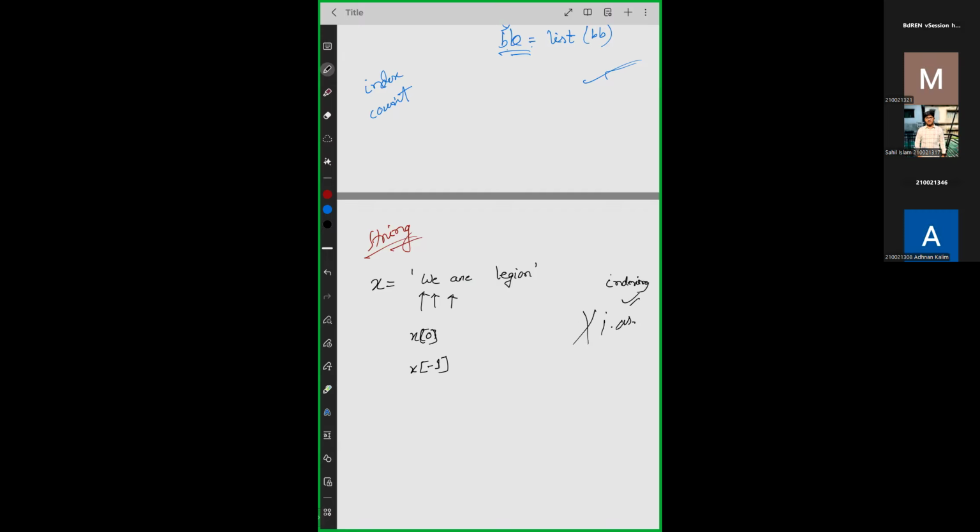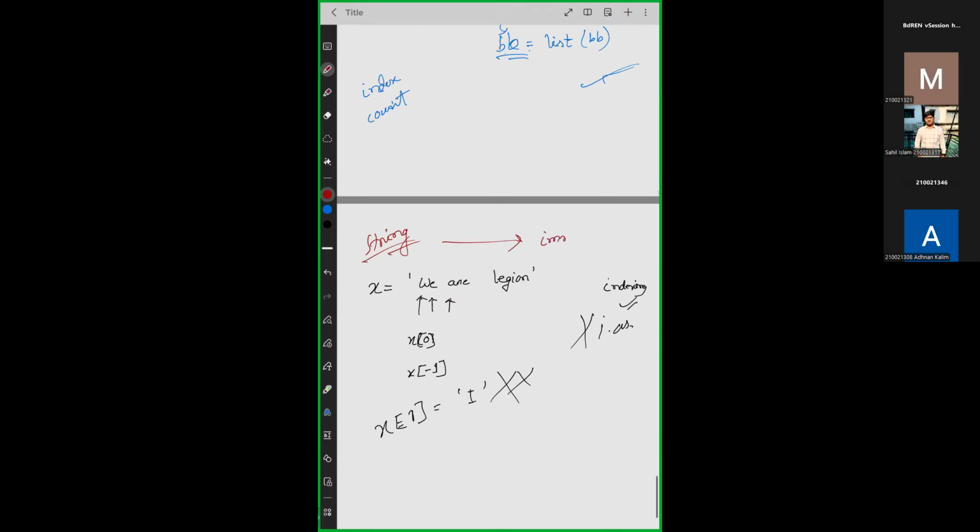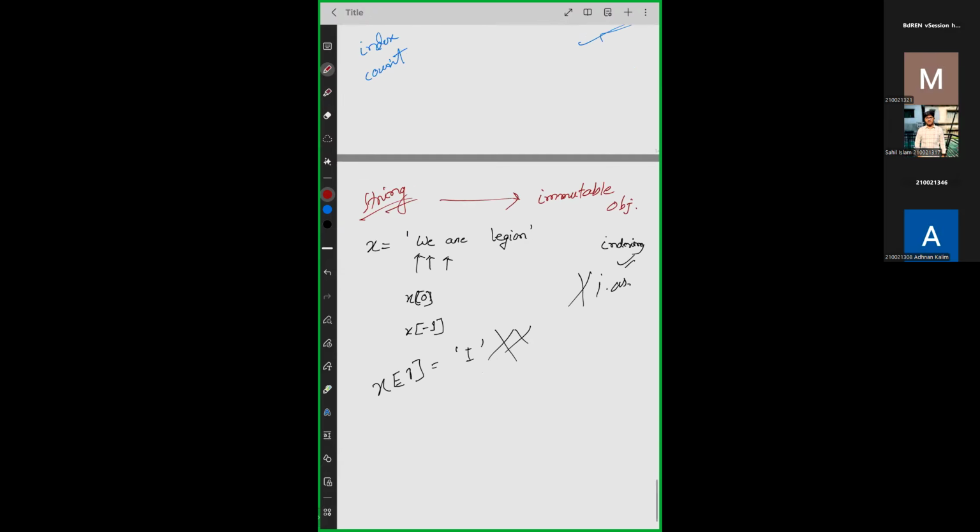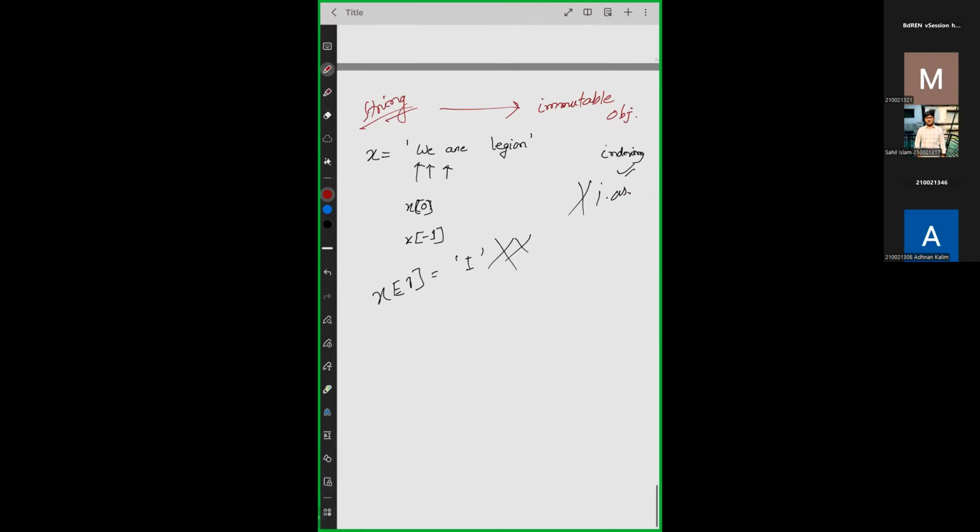No. String does not support item assignment as well. So if I write x of 1 is equal to I, it will not work. Item assignment is not supported. When item assignment is not supported, what do you call it? Tuple. You call it immutable. This is another immutable object. Just like tuple, string is also immutable. You cannot change it. Once you create it, it is going to stay the same. So you can access those things.